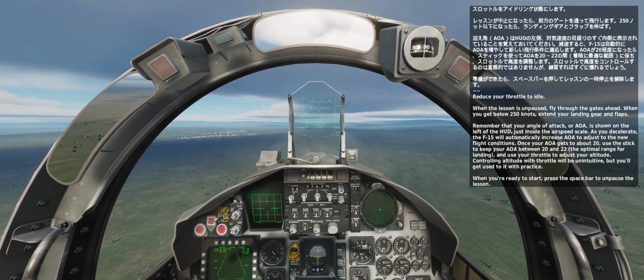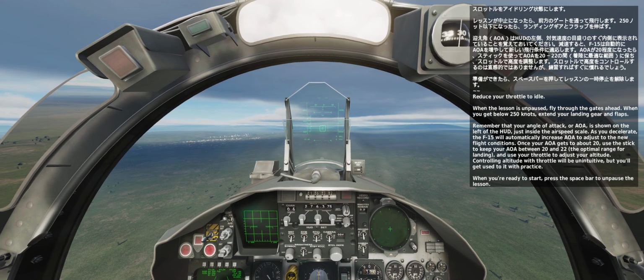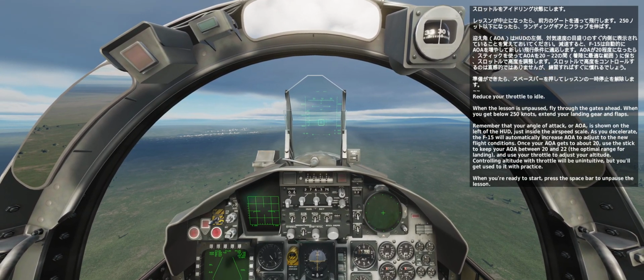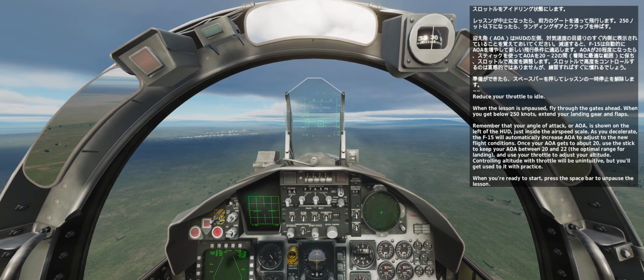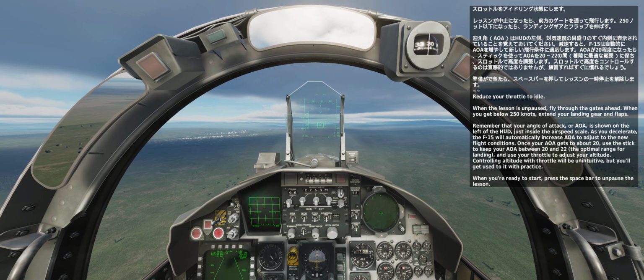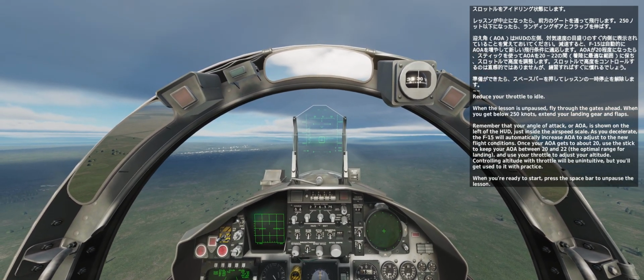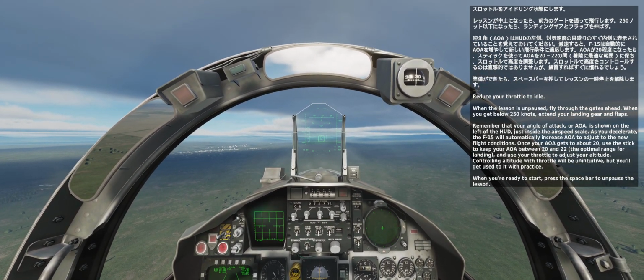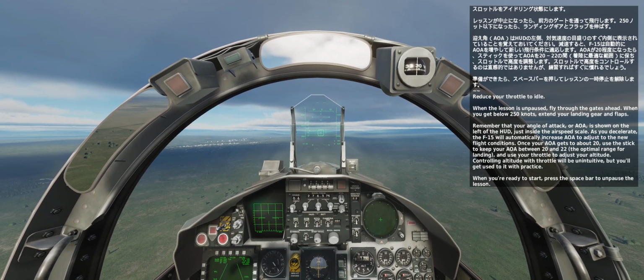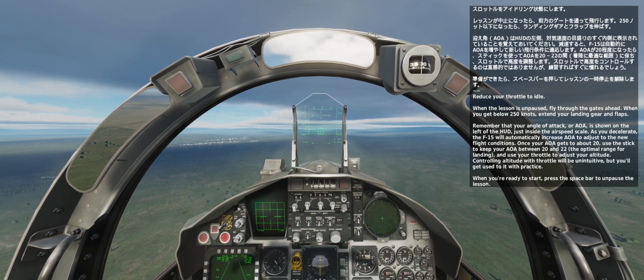Remember that your angle of attack, or AOA, is shown on the left of the HUD, just inside the airspeed scale. As you decelerate, the F-15 will automatically increase AOA to adjust to the new flight conditions. Once your AOA gets to about 20, use the stick to keep your AOA between 20 and 22, the optimal range for landing, and use your throttle to adjust your altitude. Controlling altitude with throttle will be unintuitive, but you'll get used to it with practice. When you're ready to start, press the spacebar to unpause the lesson.